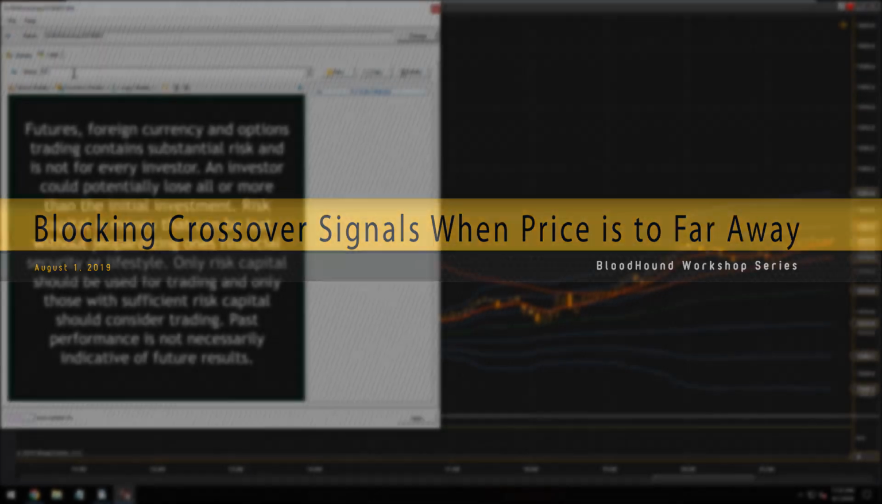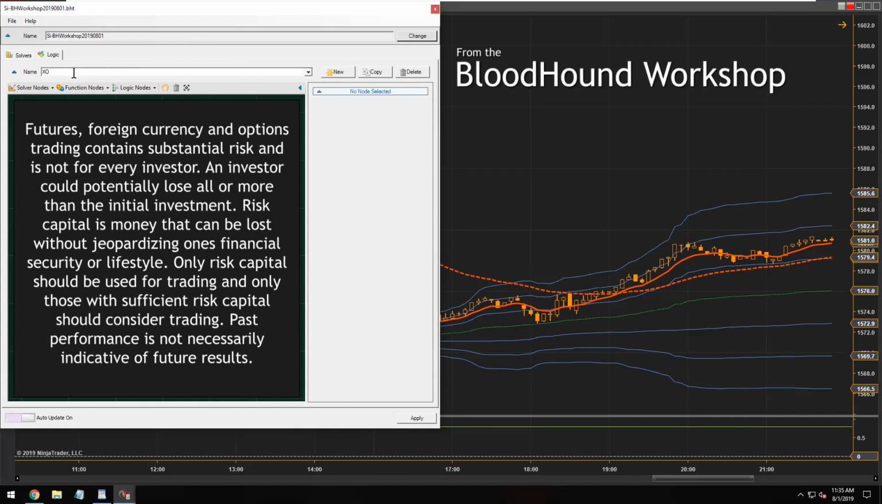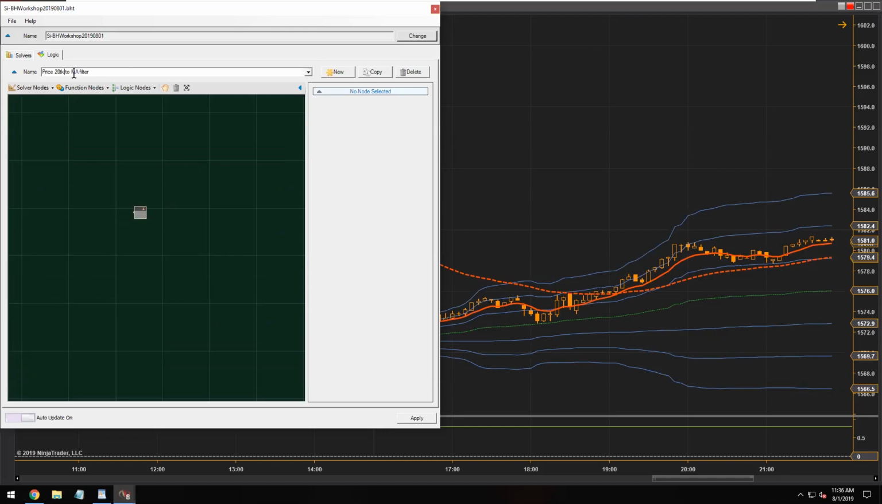So he's got two EMAs crossing each other, and he wants to eliminate that crossover signal if price is more than 20 pips away from, sounds like the faster moving EMA, from the EMA 8. So, all right, let's see. So we're making a price to moving average filter, right? It's going to be a price 20 ticks to a moving average filter.